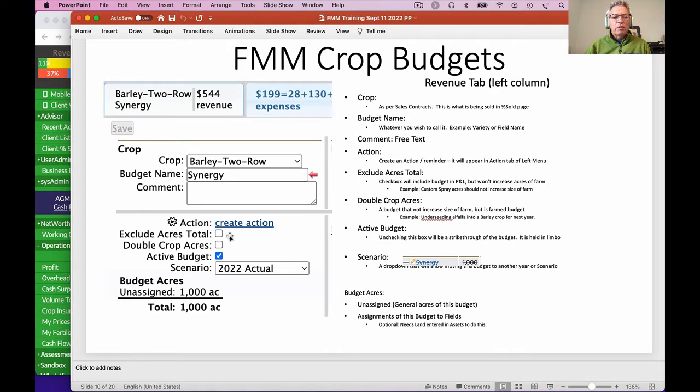Exclude acre totals, when you check it, would be, say, a budget that is of custom spraying and you do 5,000 acres. We don't want that 5,000 acres of custom spraying to increase the size of the farm. Double crop acres is much the same way. You're creating another budget, but it doesn't increase the farm size, so it can be underseeding alfalfa, or it could be if you're in an area where you can grow 2 crops in 1 year.